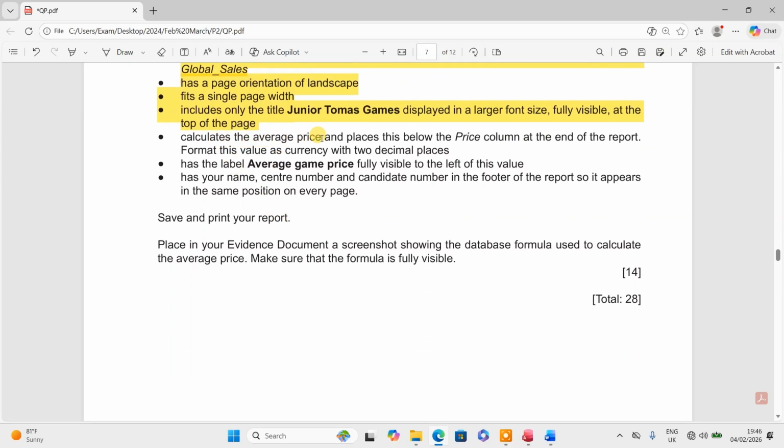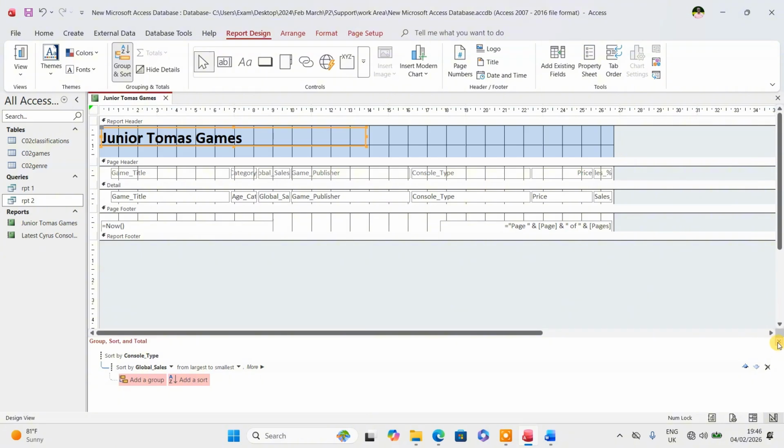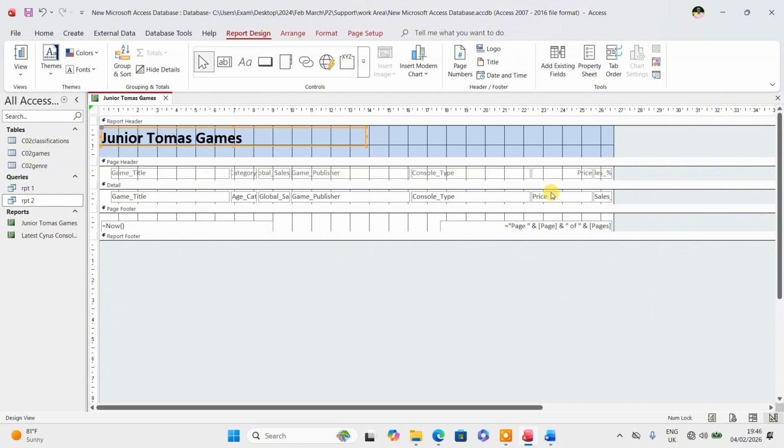Calculates the average price and places this below the price column. All right, so we're going to calculate the average price and place this below the price column. So I can close the sort here. This is the price column. Make sure it is the detail part you're going to be selecting.